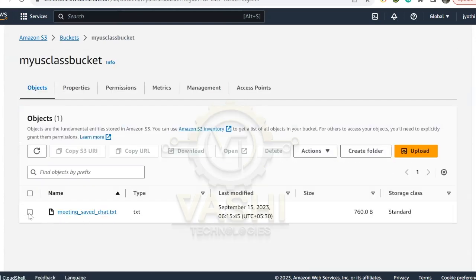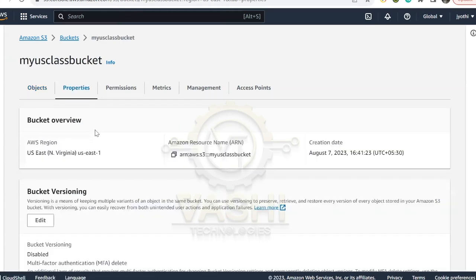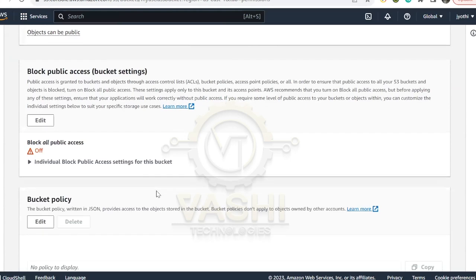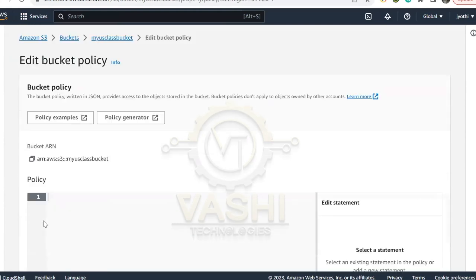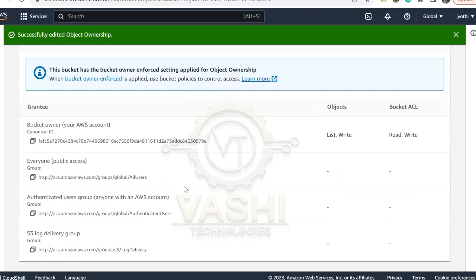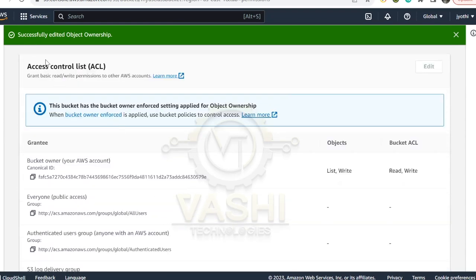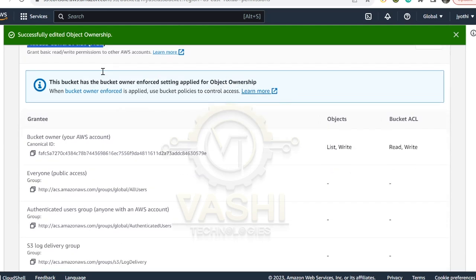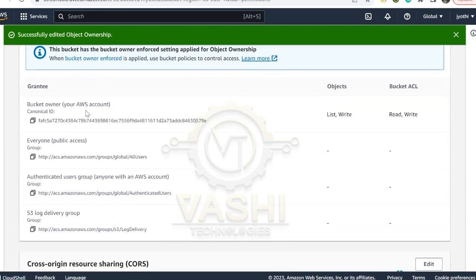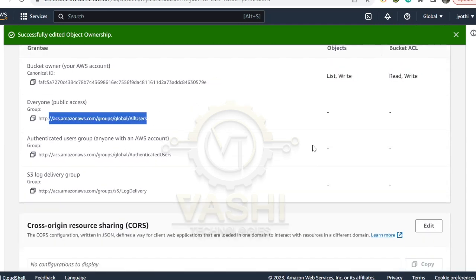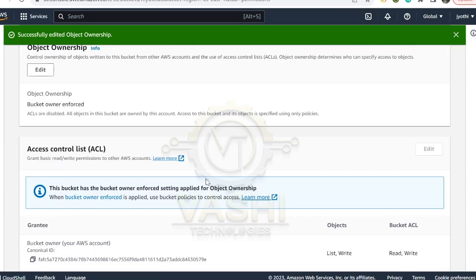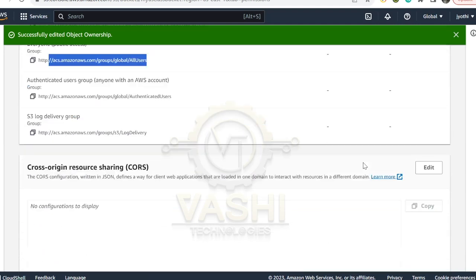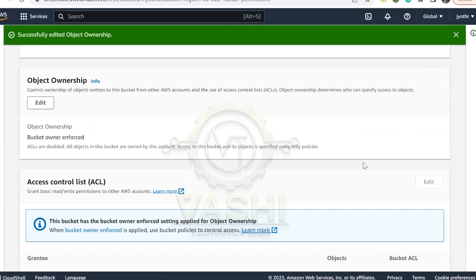So meeting saved, properties, permissions, bucket policy. You see here the access control list. ACL means access control list. So the bucket owner can list and read, write ACLs. But for everyone, public access, no. Authenticated group, no. So we need to edit this to everyone.